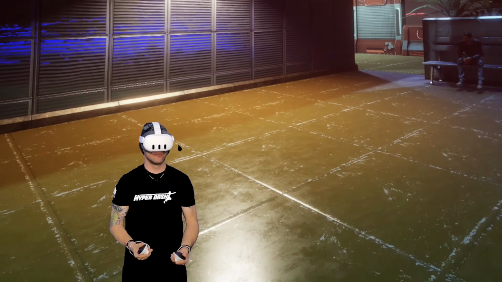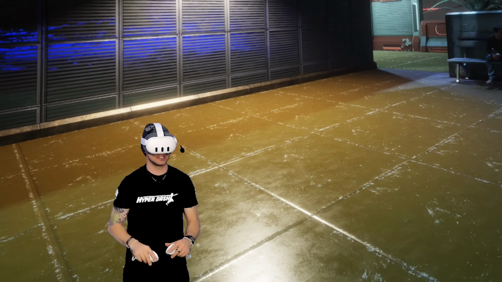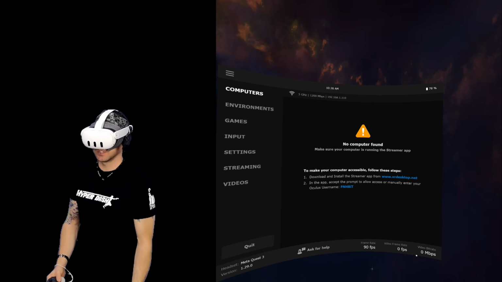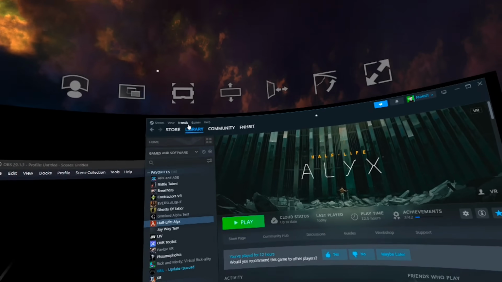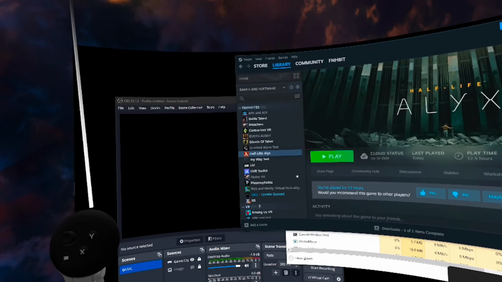All right, so next I want to move over to Virtual Desktop, and I want to see how that one works. I want to see if we get the low GPU setting as well, or if it's as resource demanding as Airlink is. If you've never used Virtual Desktop, you download it into your headset, and then you have to download the client onto your PC.